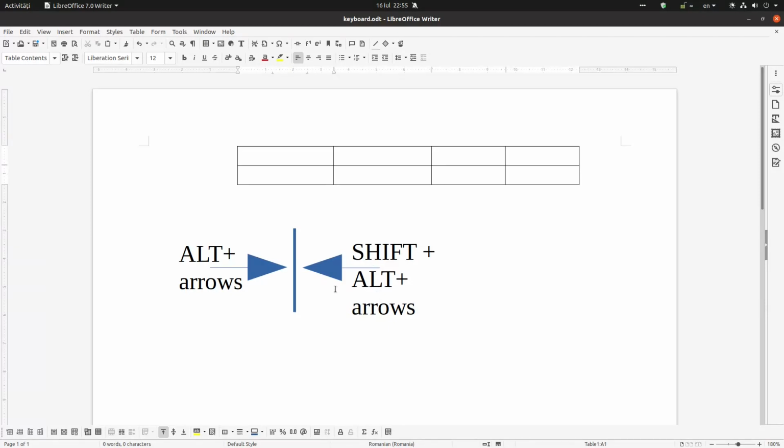With Shift and Alt, we can move to the left, okay? You can see the left margin of my cell is moving. So all two margins are moving.